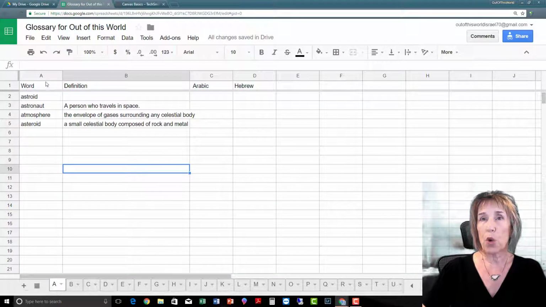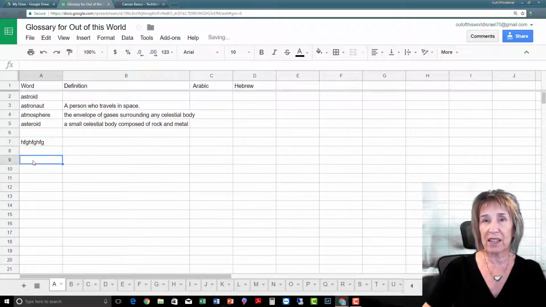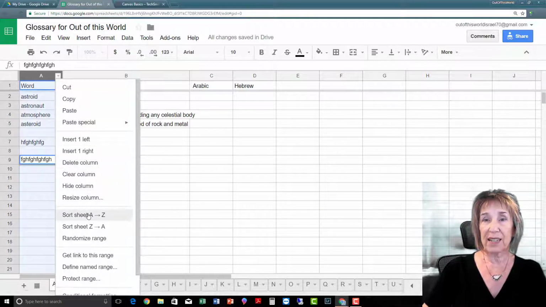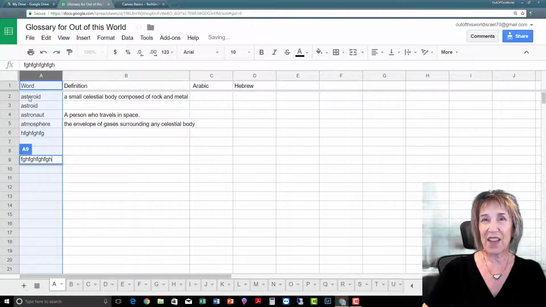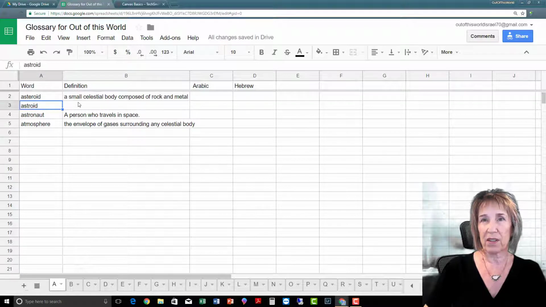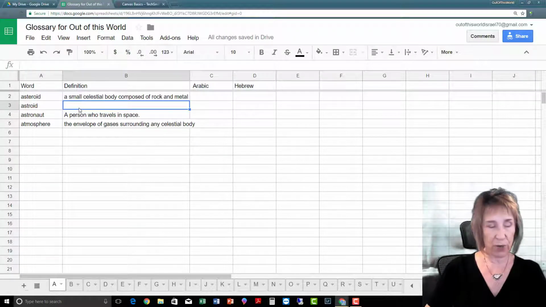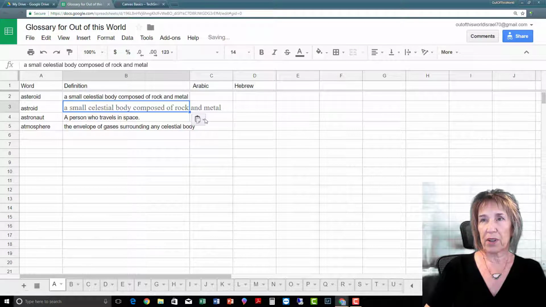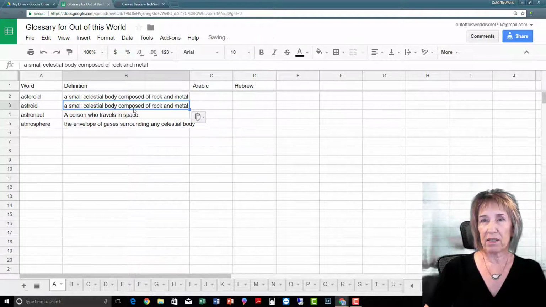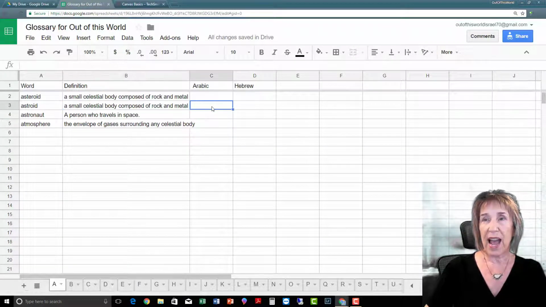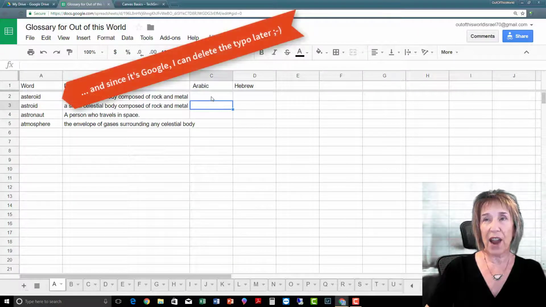I'm going back to A. When the top row is frozen, it doesn't matter when people add new words to the A list. You can click on the top of the column and say sort sheet A to Z, and then it will all be in alphabetical order. So for example, we have the word asteroid, and I'm going to paste in the definition of asteroid that I found, and you write in the Arabic or the Hebrew, whatever your language is.